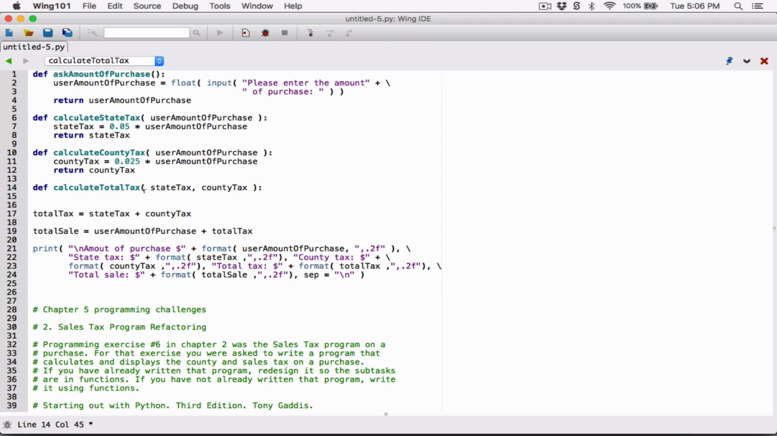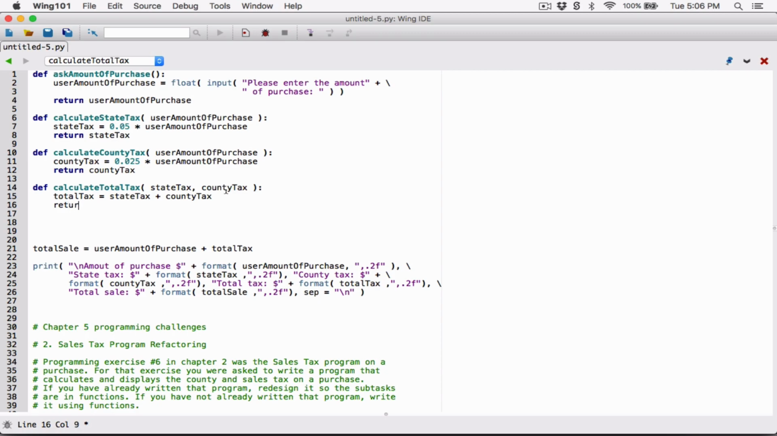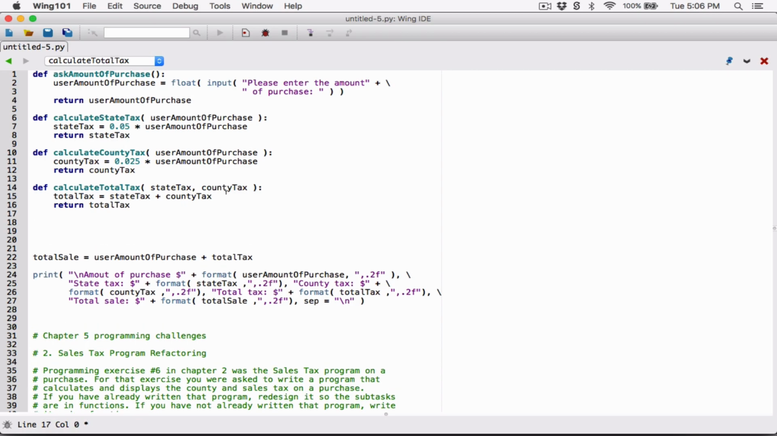Okay, so calculate total tax is going to need the state tax and the county tax, and once it has those, it's going to basically create a variable in this function called total tax, and then add the state tax that was given to the county tax that was given. Store it in total tax, and once it has total tax, go ahead and return total tax. Okay, so now we're done with total tax.